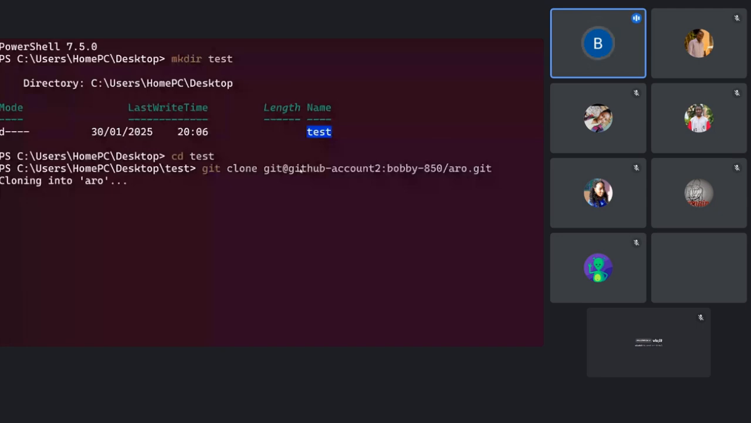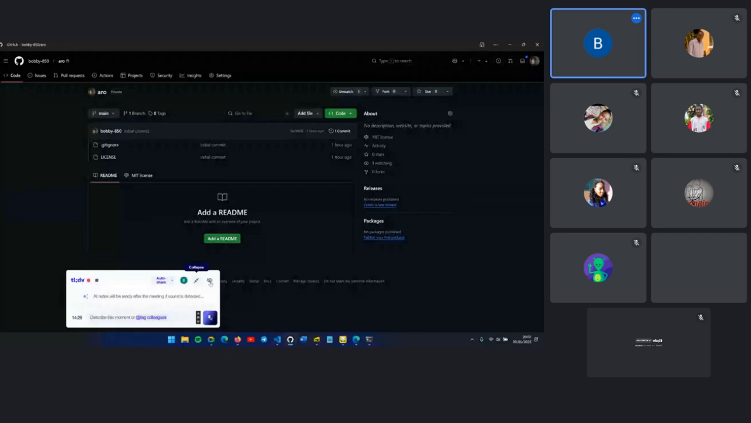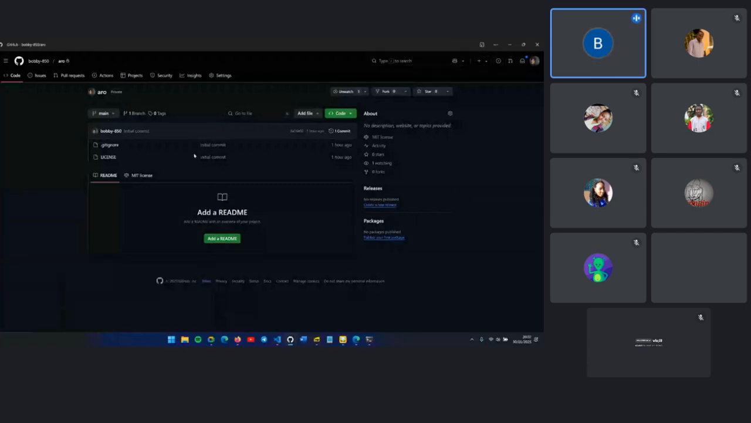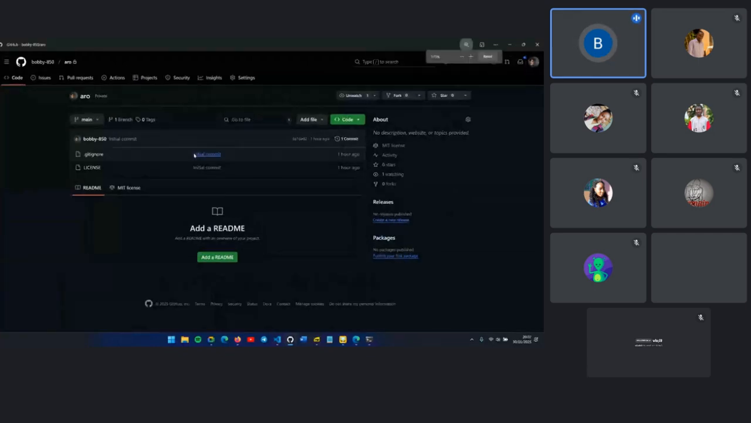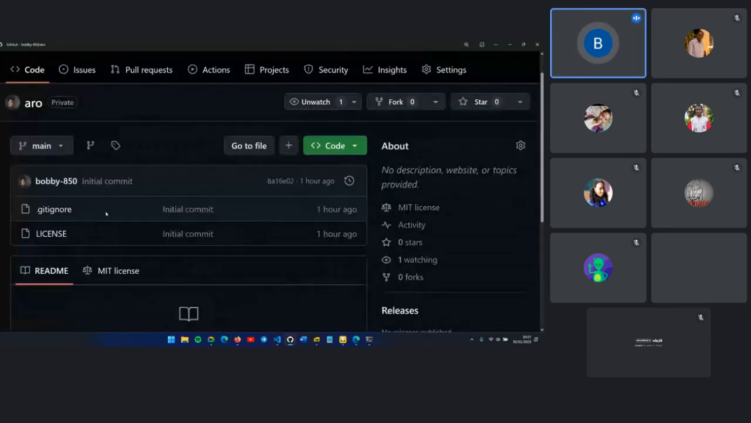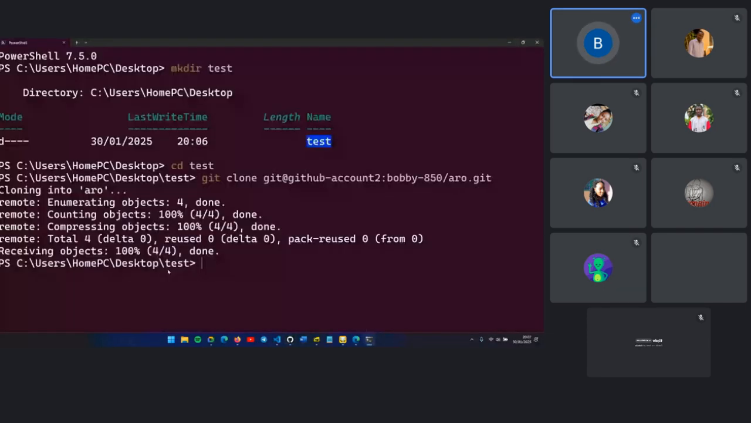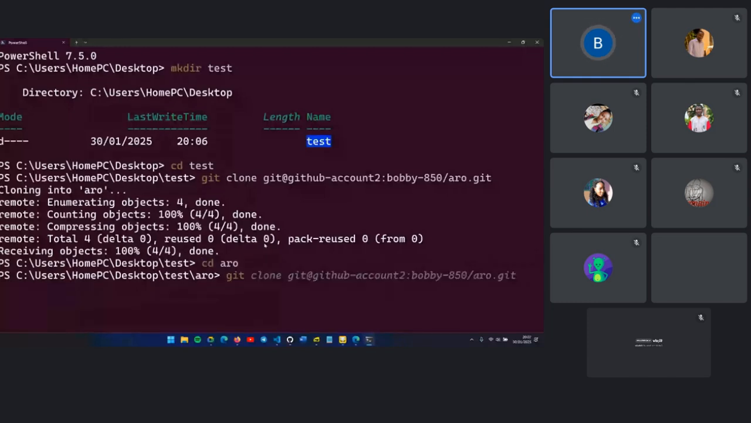So I created a repository on my GitHub account. I had called it ARO. It's just an example repository. So far, it has nothing, just the initial commits. So I have cloned this repository to my local machine, and I want us to start working on it.